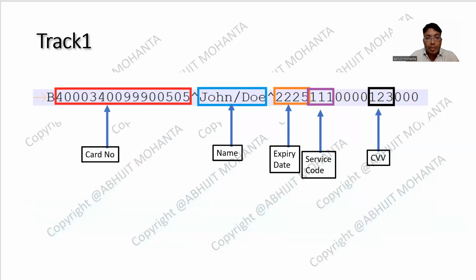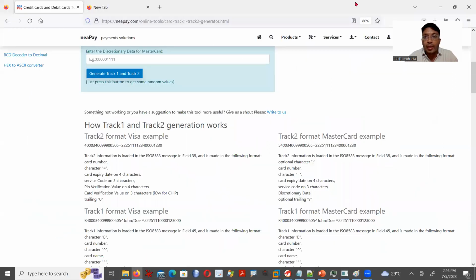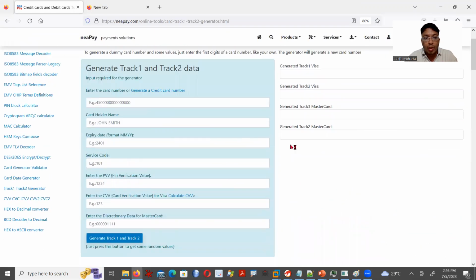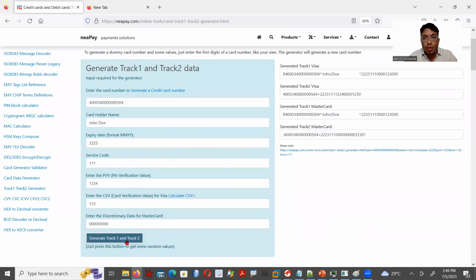So these track numbers you can find on the internet. I found this from the internet. Here is one of the websites from which I found the track numbers: nearpay.com. I went to the website, and you can see here there is an option to generate track 1 and track 2, and it is going to generate the tracks for different kinds of credit cards.